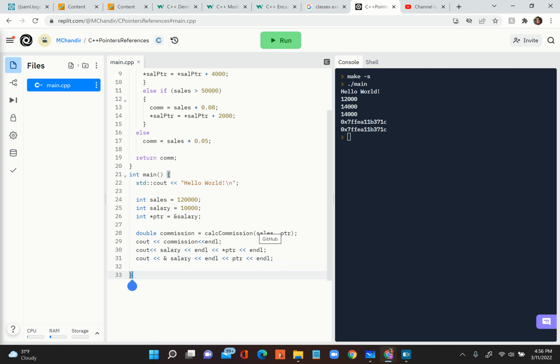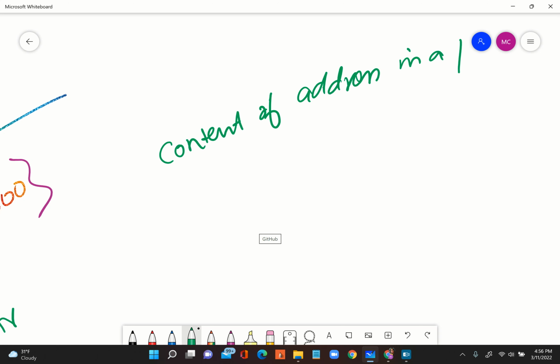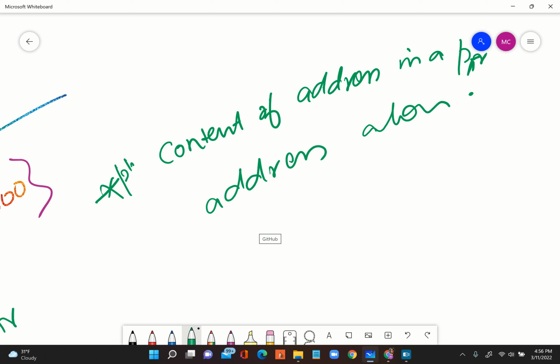So when you want to take the content of the address stored in a pointer, you put a star. If you want the address alone, you don't put any star. So if you put star pointer versus pointer, that's the difference.